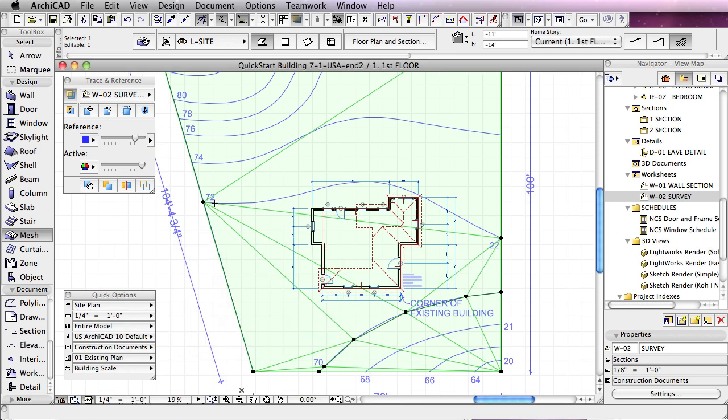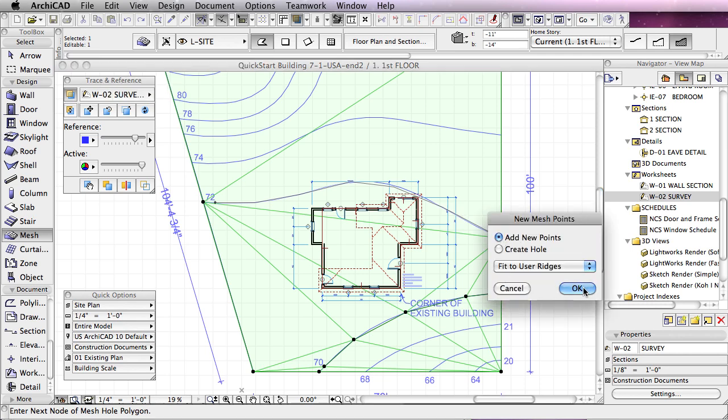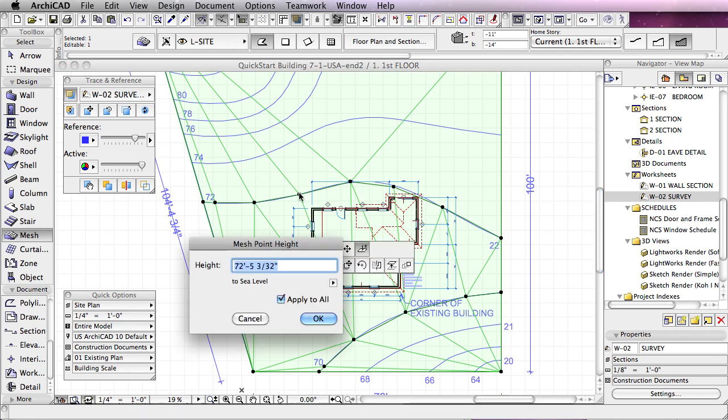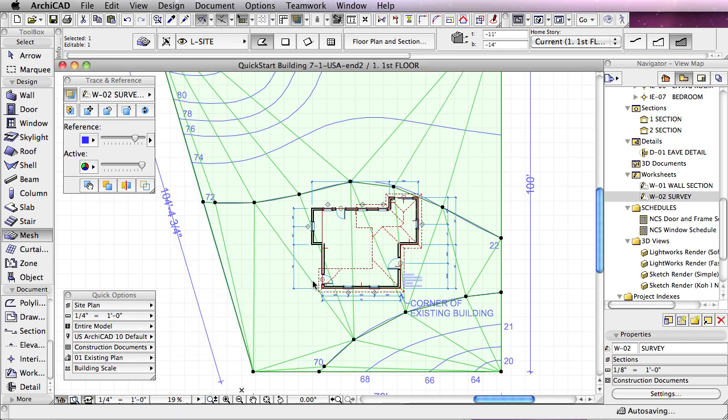And I'll do the same thing. I'll create a series of points. The mesh tool is active, the mesh is selected, that's critical, and then I can click on a series of points along here. And click on this last point an extra time and say OK. It's created a few points, and then I can press down on any one of the points that I just created and change this to 72 feet or 2200 millimeters and apply to all.